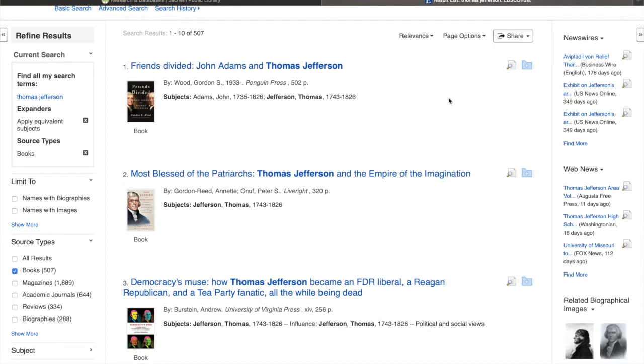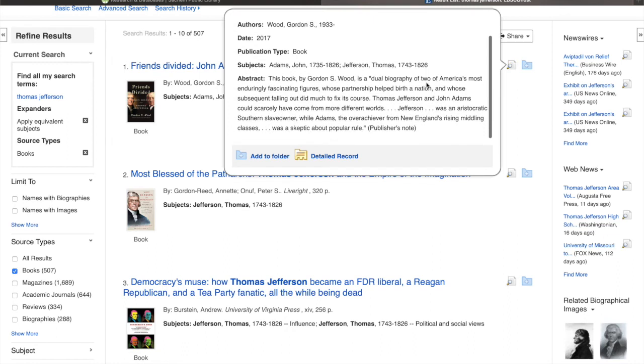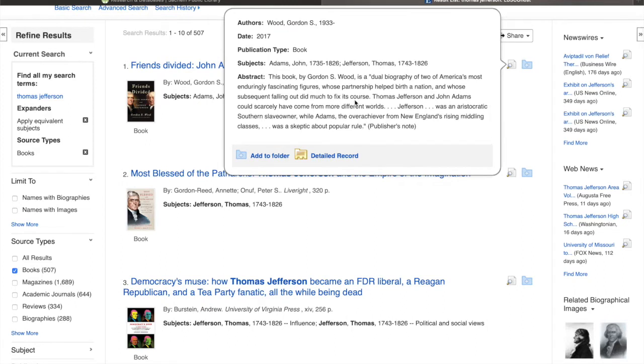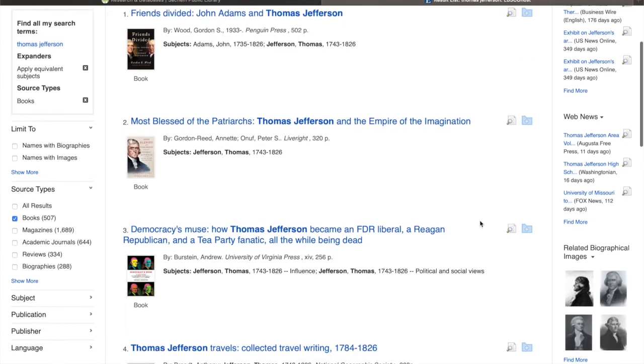And like a lot of other databases that there are tutorials for, I know ones that I've done, it has this little magnifying glass over here that you can hover over and get more information. You can see that abstract so you can know exactly what the book is going to be about. So that way you're not clicking into every single one and scrolling through. It'll take up a lot more time than maybe you want to find what you need.